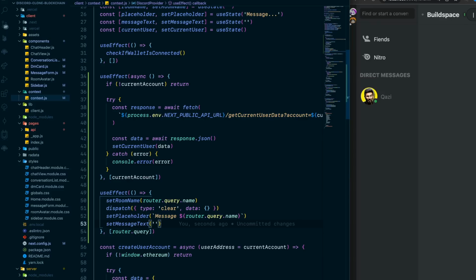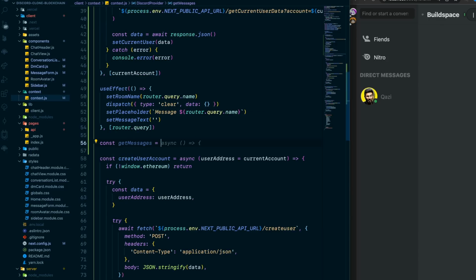So I'm going to set the message to empty as well. Cool. So over here in line 56, I'm going to be creating another function. I want to create a function called get message. All right, it's going to do exactly what it sounds like.